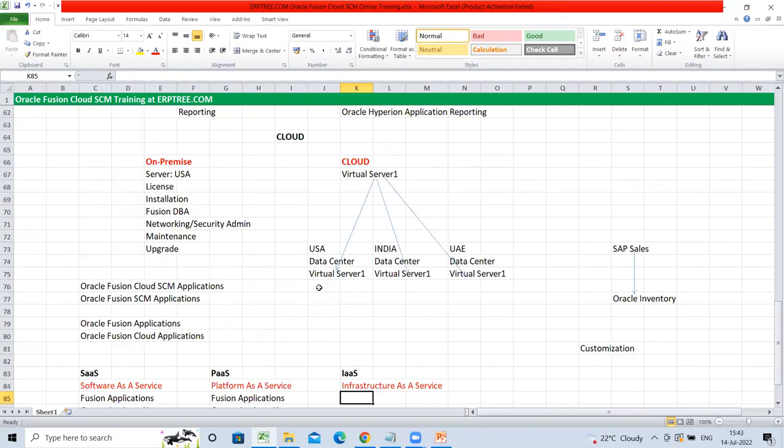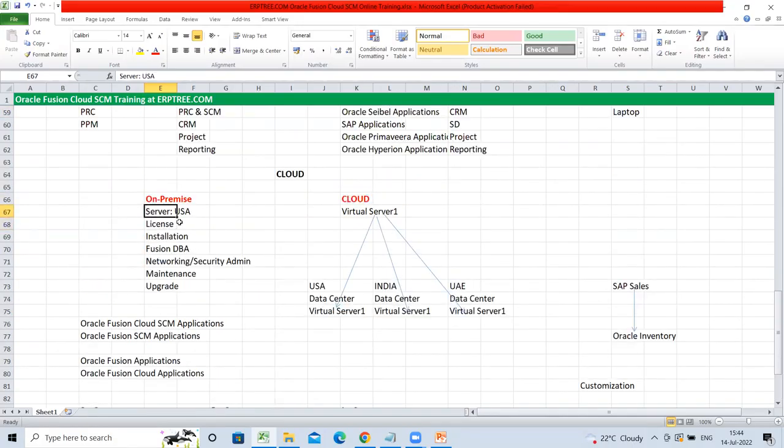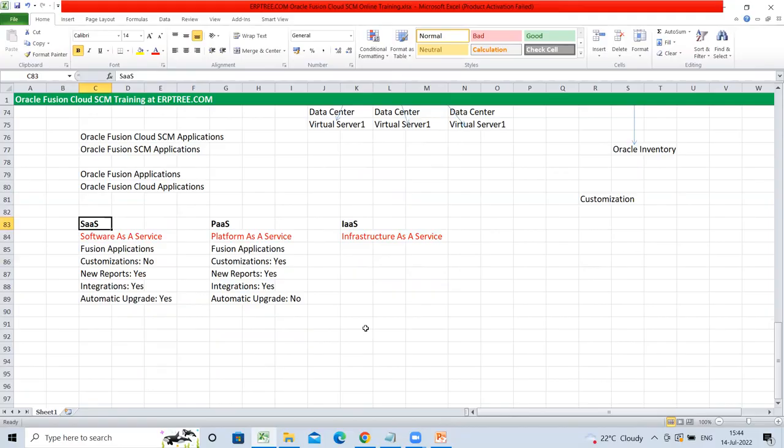So instead of buying your own server, you may take an IaaS subscription from Oracle, then take a license and you can install those applications in IaaS. Instead of installing on your own server, take a license and install all those applications with the help of your DBA in this IaaS. That is possible. So these are the three different subscription models, or subscription options we can call. This is what we have to understand.